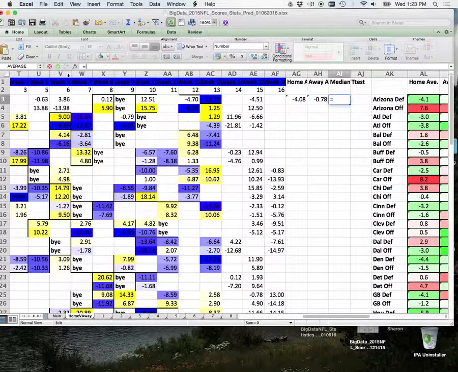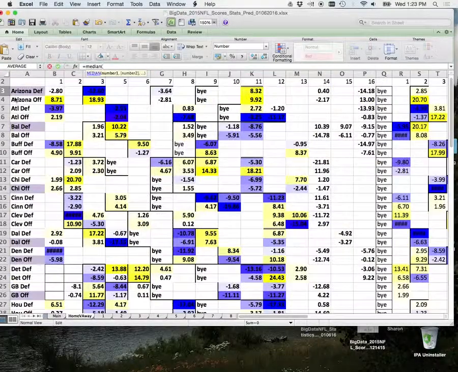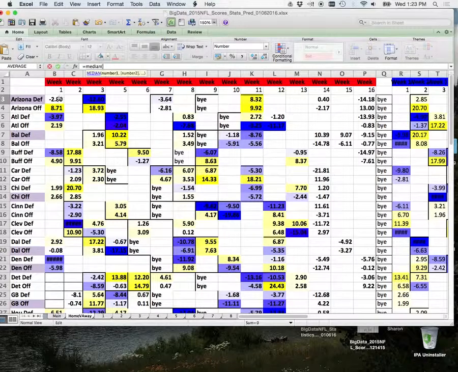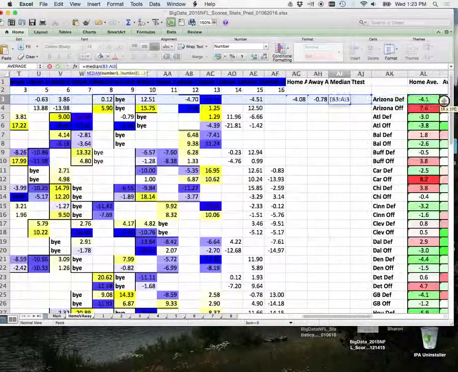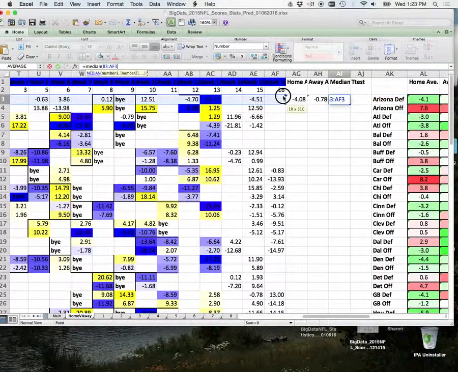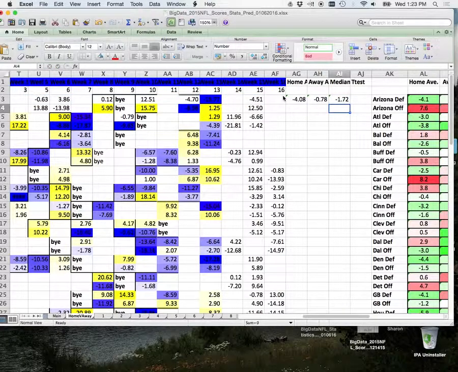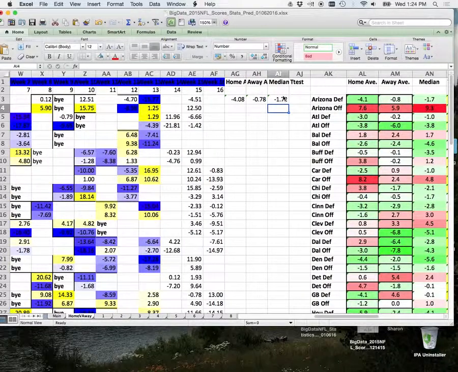So I hit equals in my box, median, parentheses. Now we're going to take all of it. So we're going to go B3 to AF. Hit return. Did everybody get negative 1.72? Yeah. Excellent.